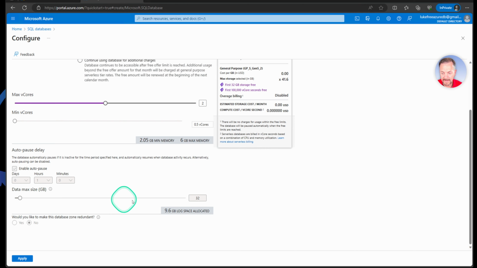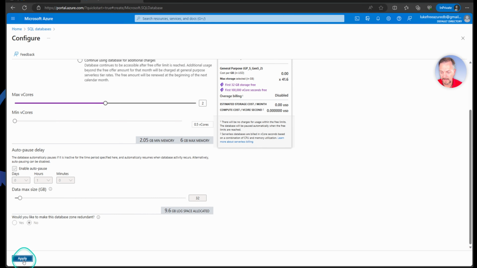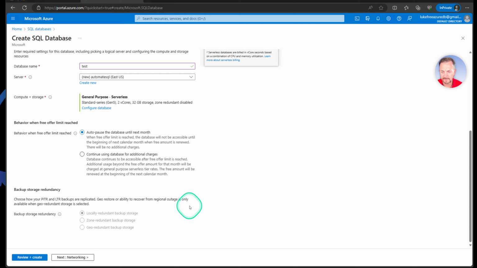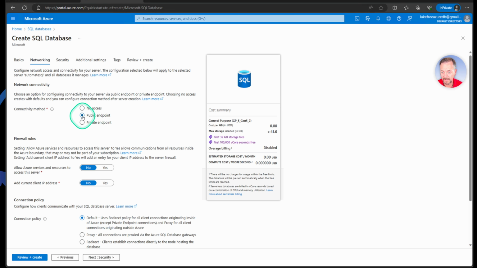So data max size is 32 gig, and this option is grayed out because we're using the free version. So let's go ahead and click apply to these settings, and then click networking. Connectivity method. So if you leave it with no access, you won't be able to access it. You would be able to adjust that later, but we're going to do a public endpoint.